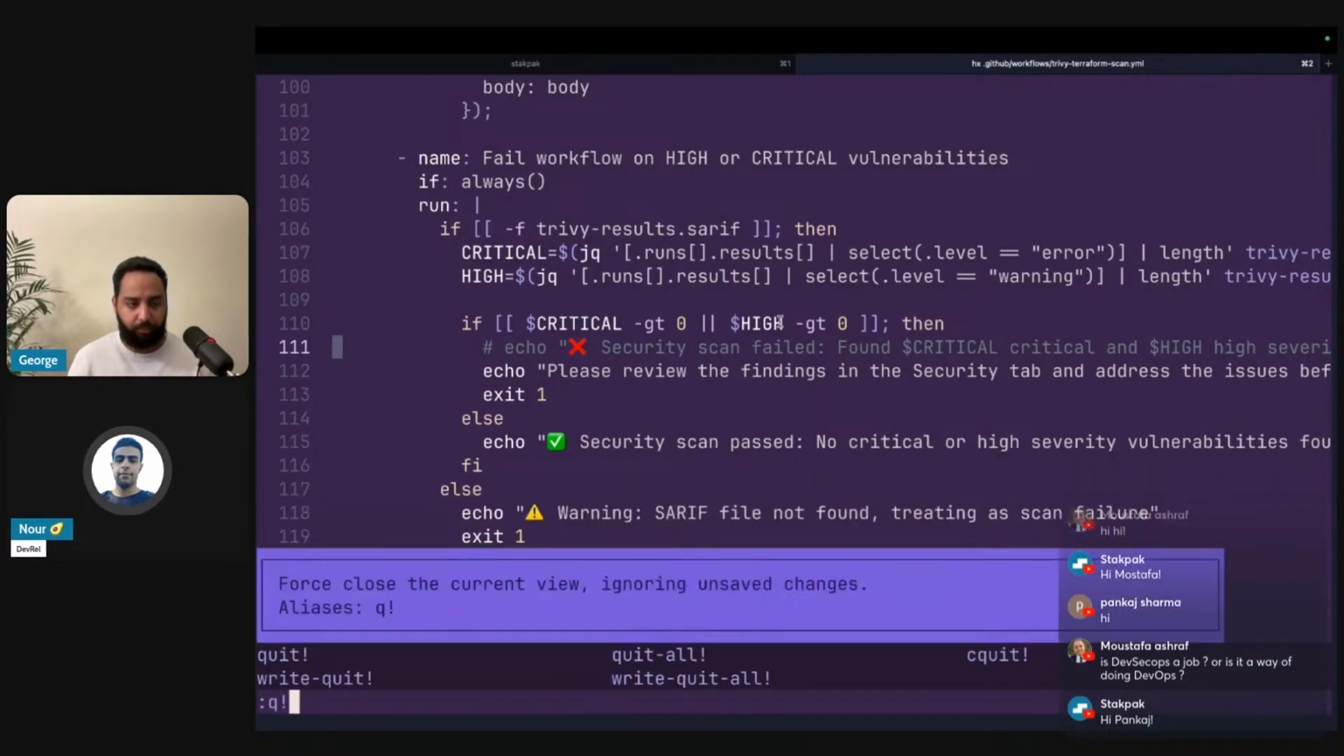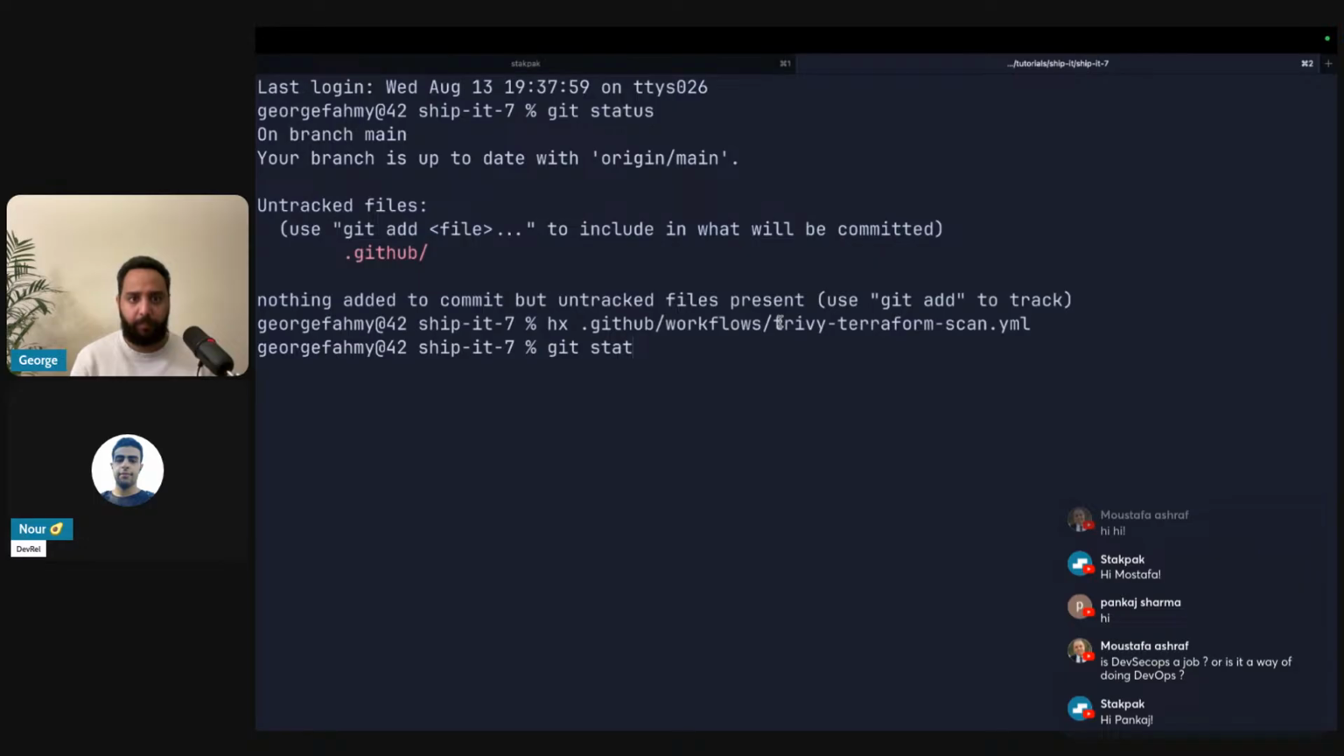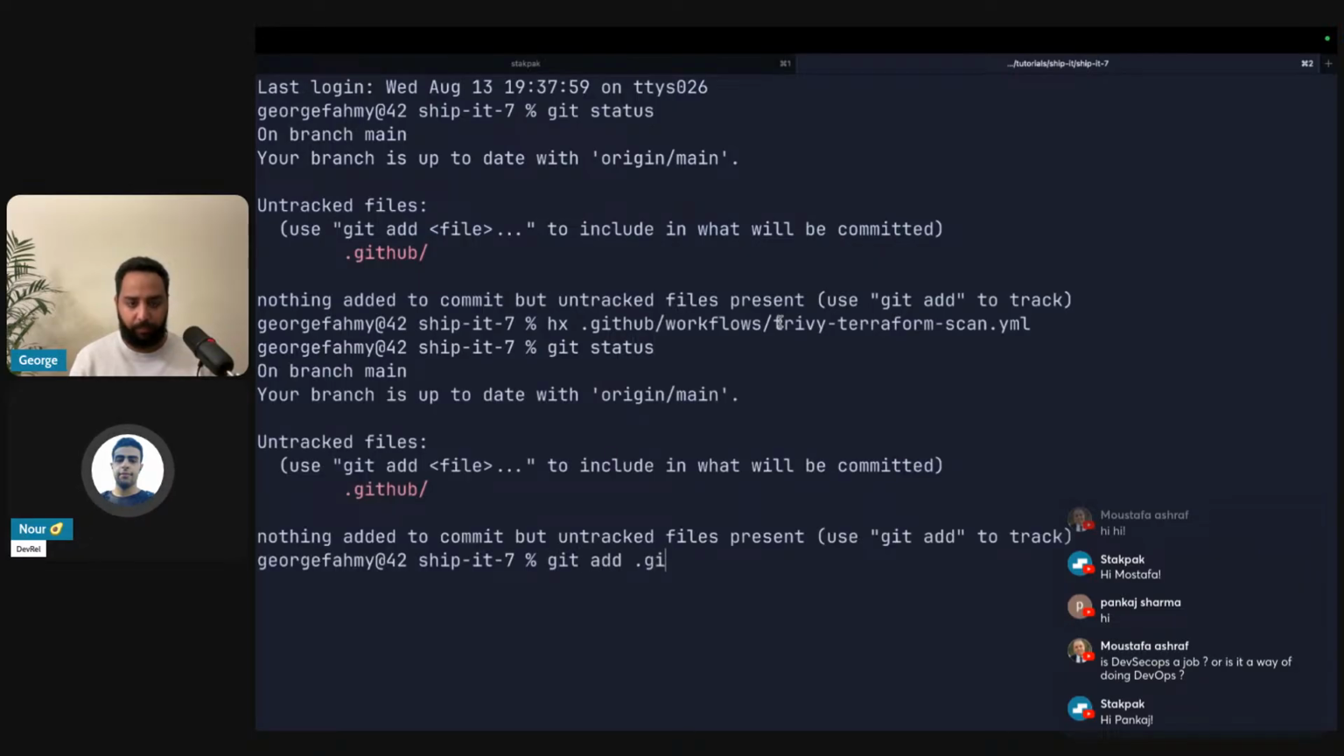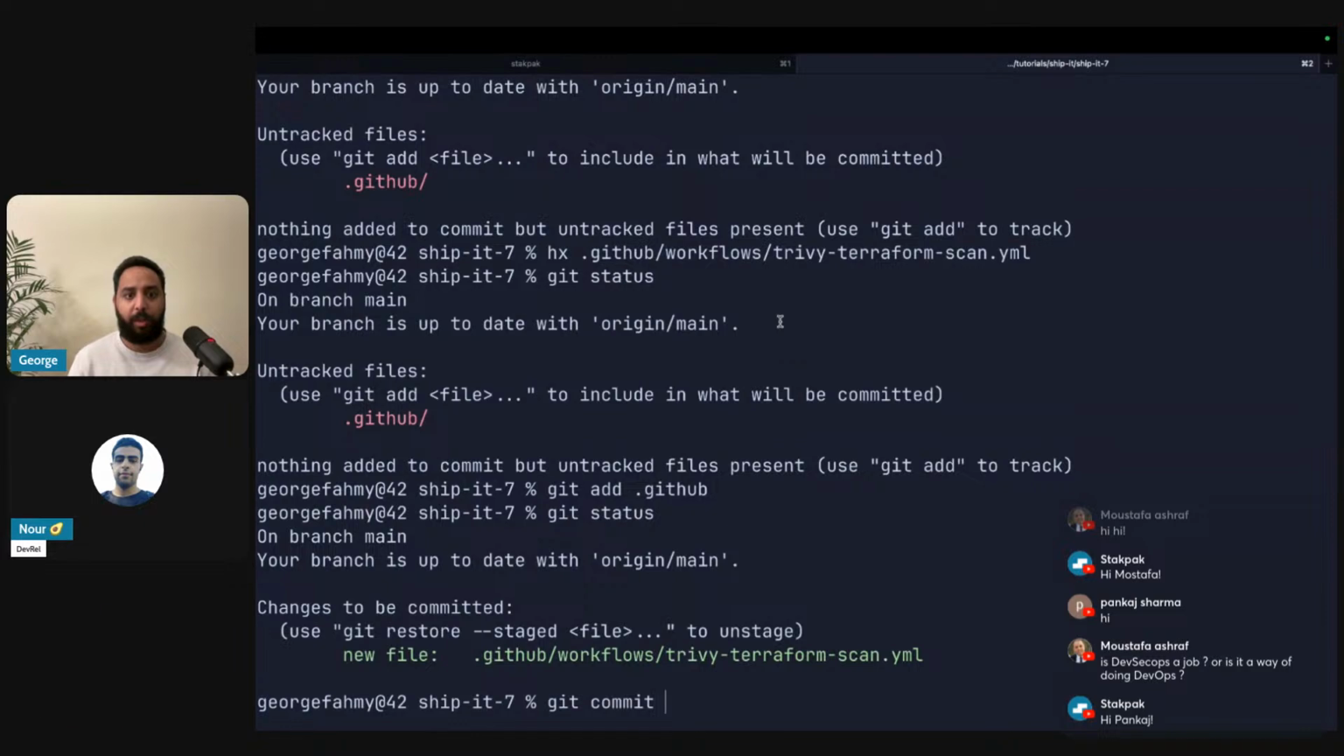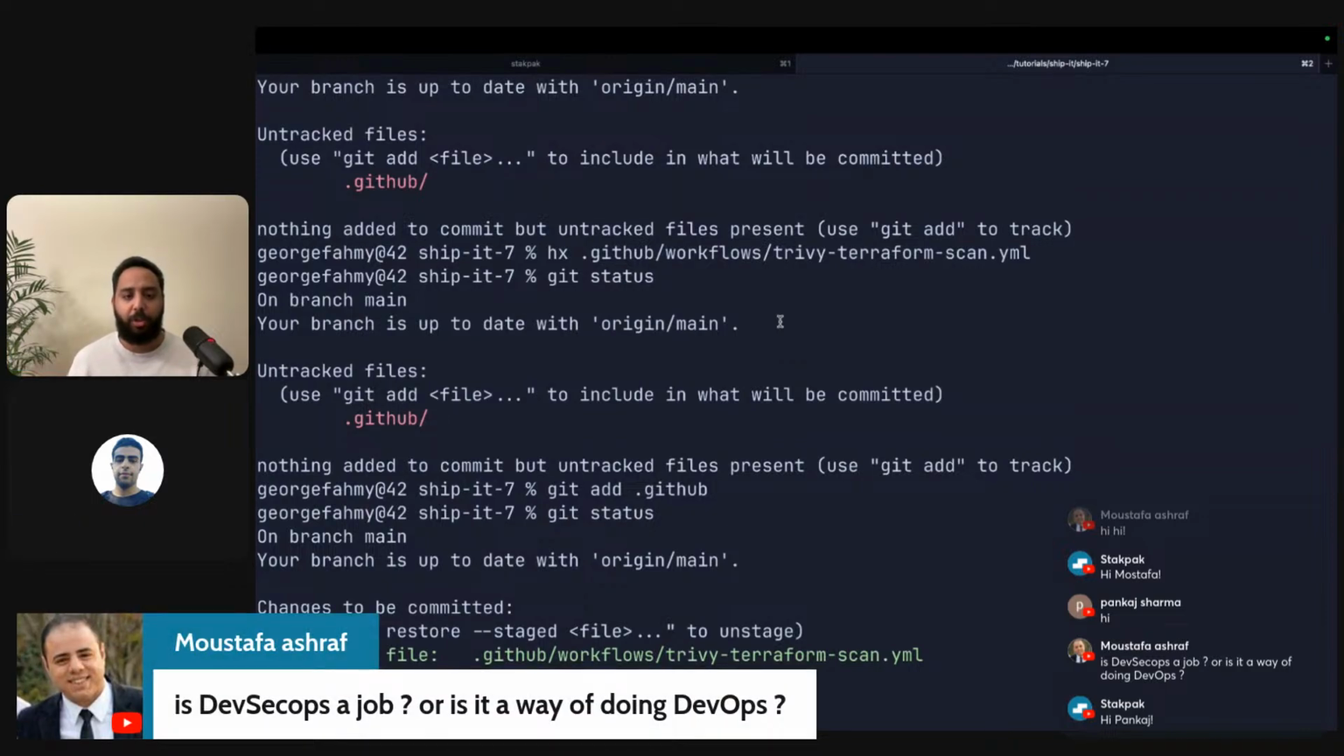George, we have a question. Yes, so Mustafa is asking if DevSecOps is a job or a way of doing DevOps? Yeah, this is a very controversial question. It's the same thing as DevOps engineers. It's a way of doing security without blocking developers. But again, at some point I had the title DevSecOps engineer, so some people use it as a job.